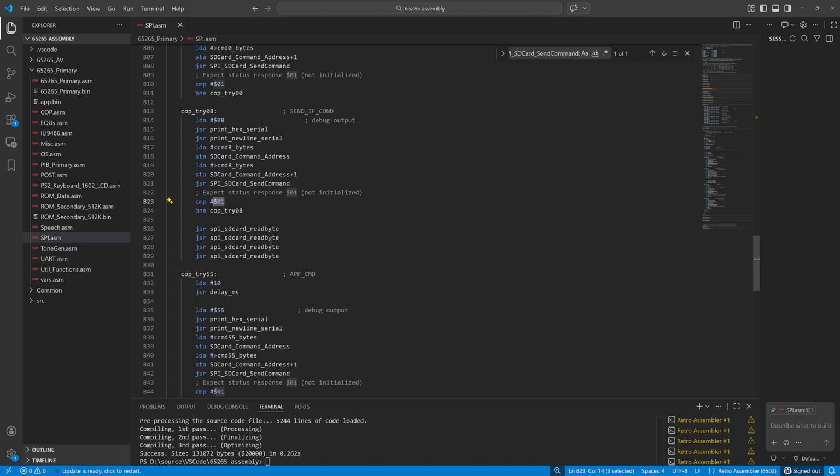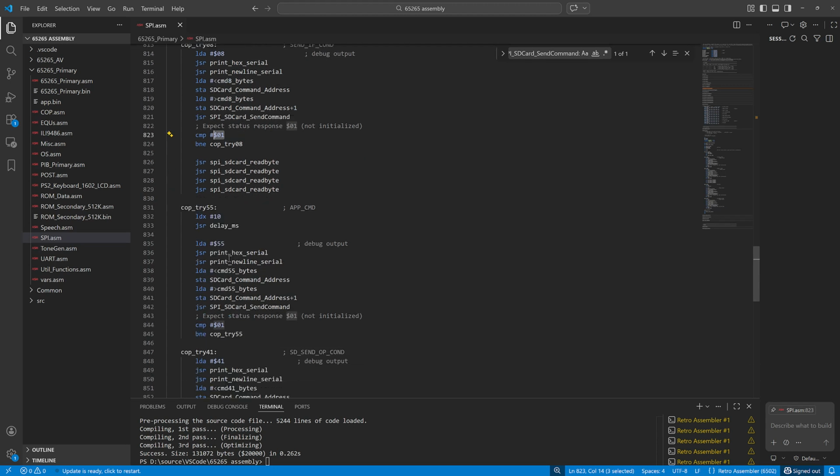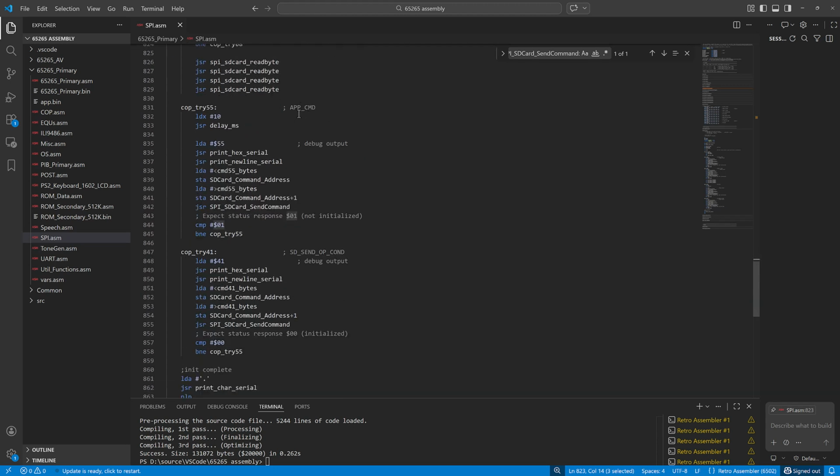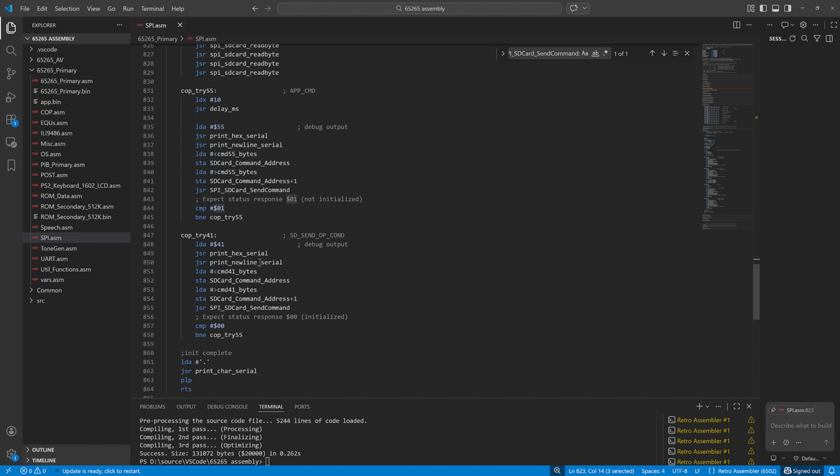And I do need to read back. It sends back some data. I basically flush that with 4 reads, and I get that out of there. I then do a 55 and a 41. So this is an app-specific command. And then an init is essentially what the 41 is.